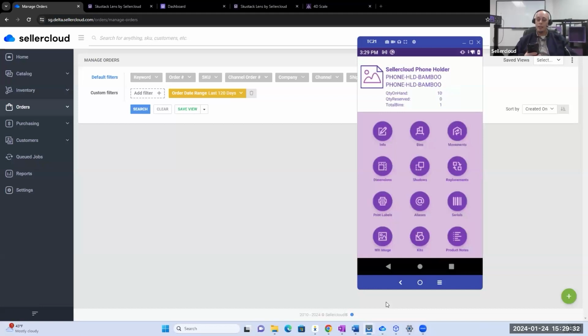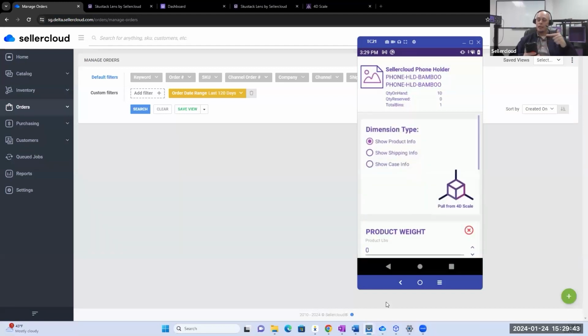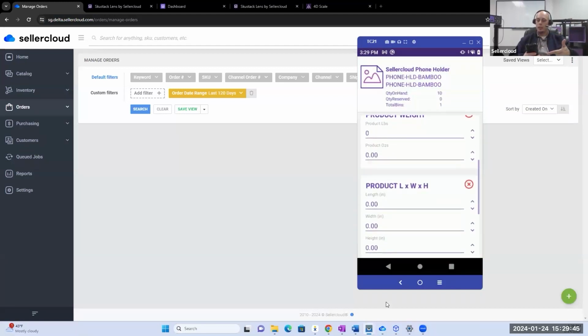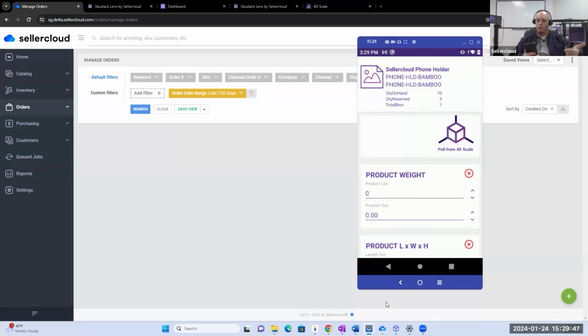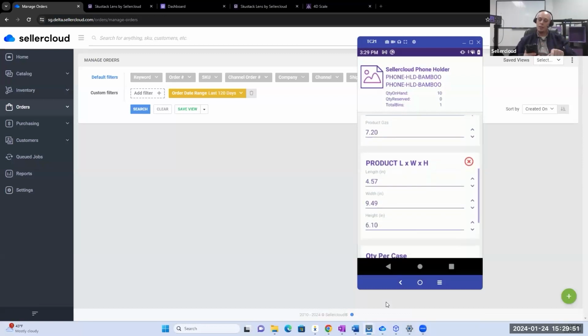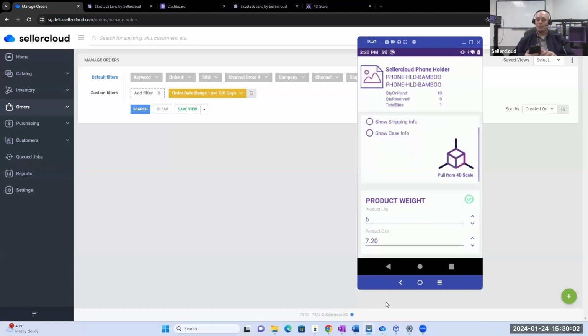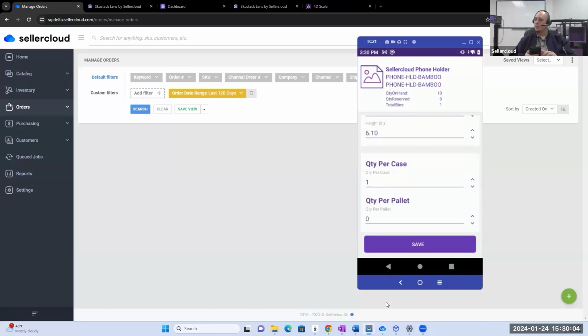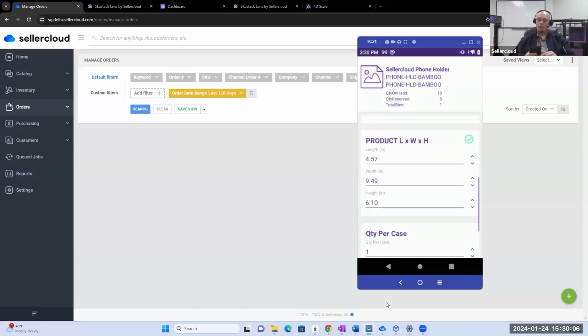Or if you need, say, this for FBA purposes, I need the shipping weights and the shipping dimensions saved in my system for the different case or the pack quantities that I have. Sellercloud inside of Skustack has the ability to pull in those weights and the dimensions by clicking on the pull from 4D scale, and it'll actually import the different weights and the dimensions directly into the system. You could save the weights and the dimensions inside of the Sellercloud system right from the 4D scale after pulling them in.